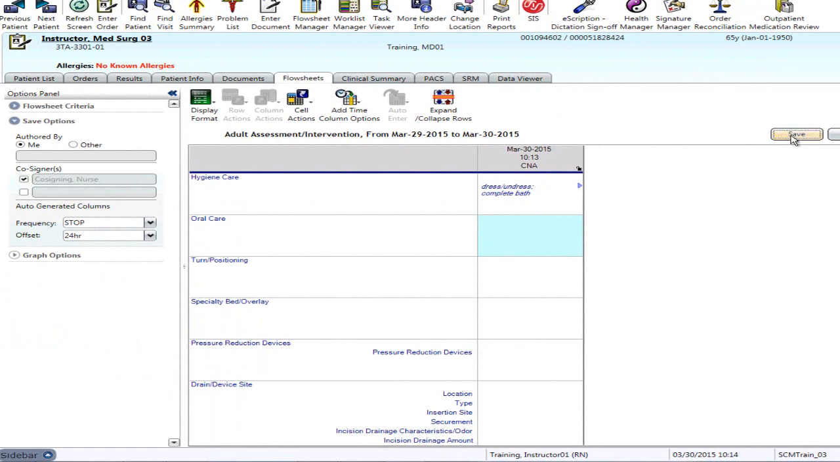You will then click the Save button. You will see that your documentation becomes non-italicized, which indicates that your documentation has been saved. Now, in order to unassign, you'll need to take the checkmark out of the cosign box and make sure they are not assigned to any other documentation.